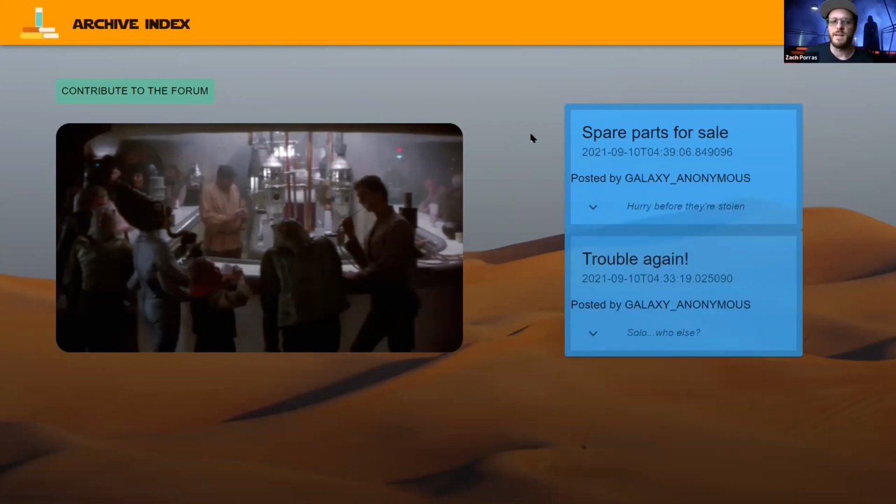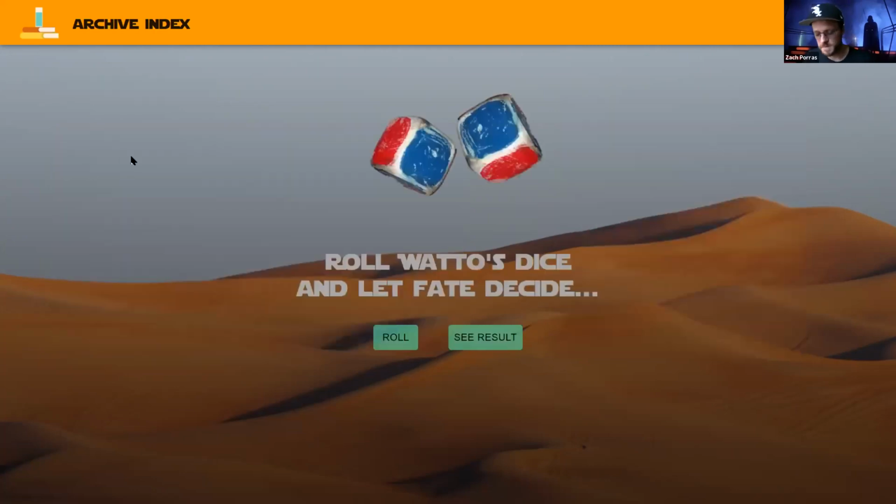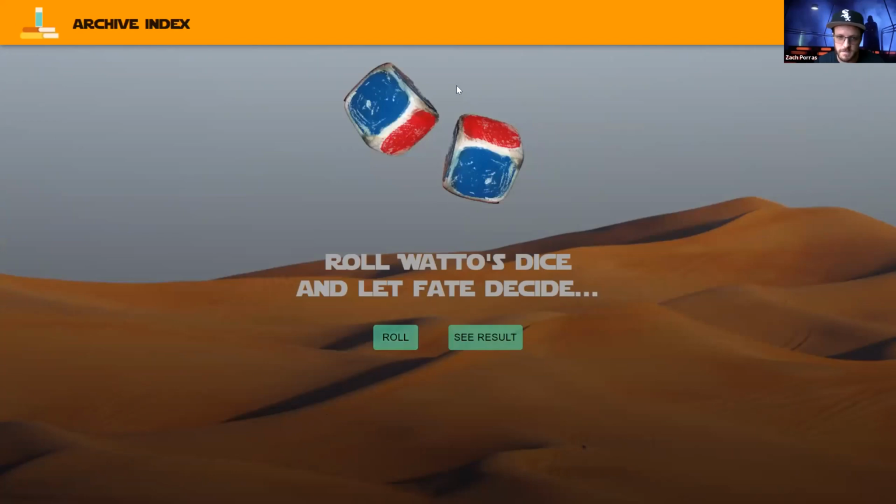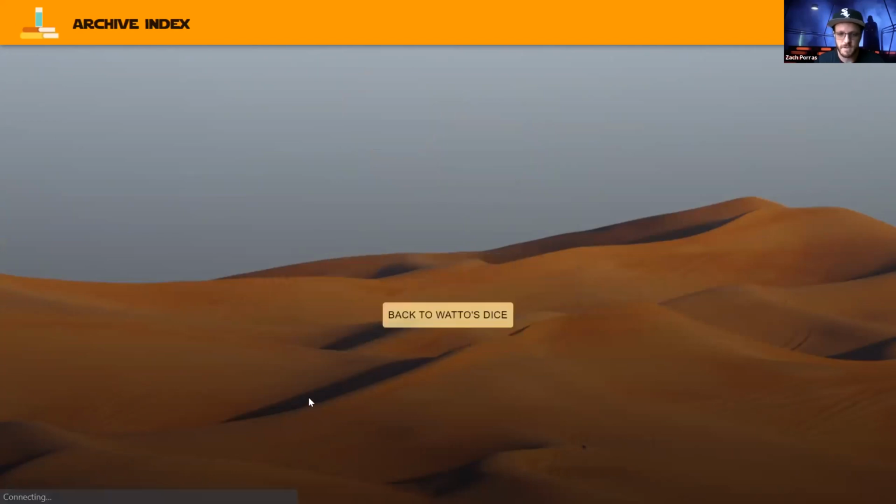The last part of the site is called Watto's Table. So if you don't know who Watto is, he's this junk dealer with a gambling problem, and he uses these colored dice to make decisions. So this is my third-party API exposure. If you roll Watto's dice, you get a little state action right here, and then you see the result.